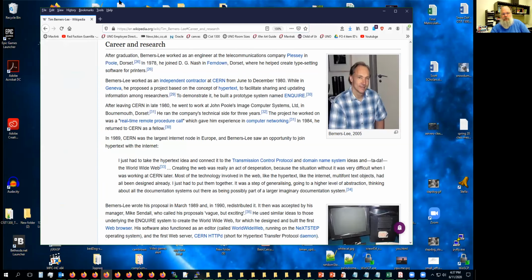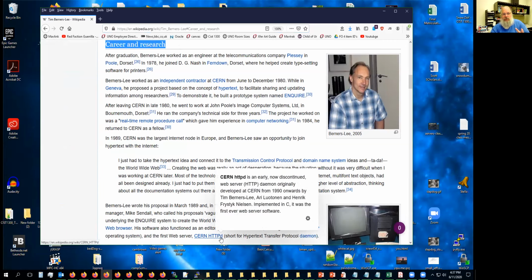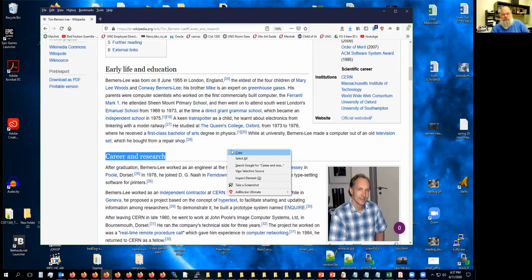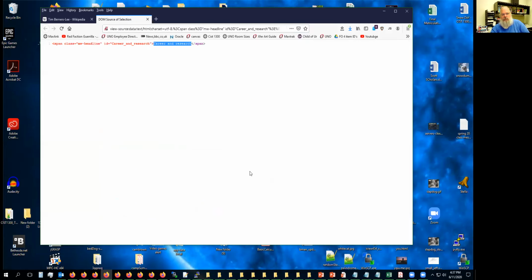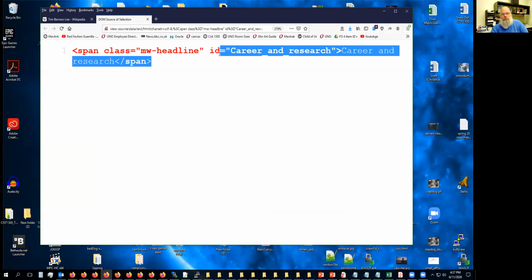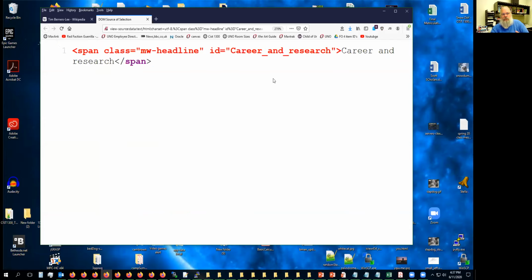There we go. Once I give it the right place to go, then it gives me the location where I want to be. Now, I'm going to click on this, and can we view the selection source? There we go. Let's make this big enough to see. Right there is our ID. ID equals career_and_research. And that's what I typed in to get us back in this place.